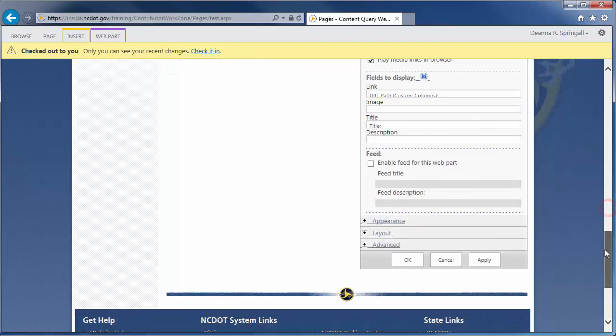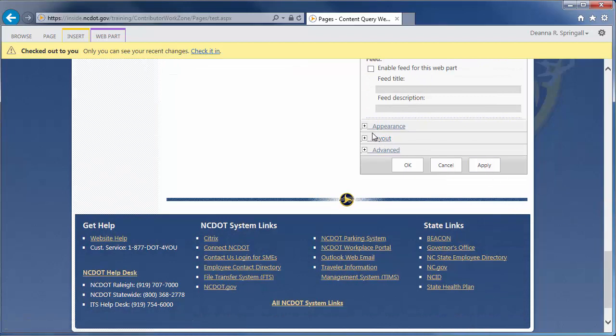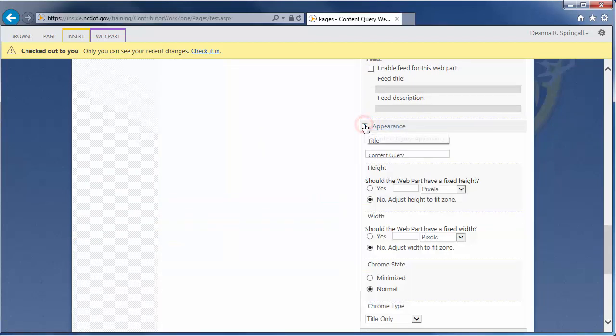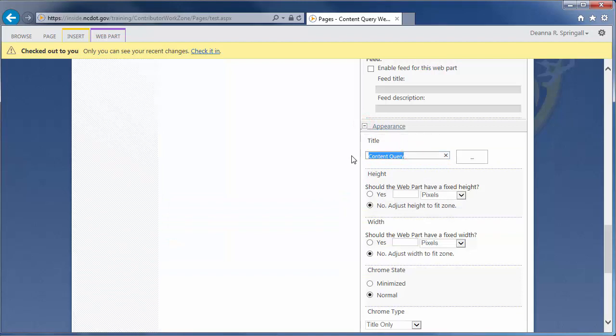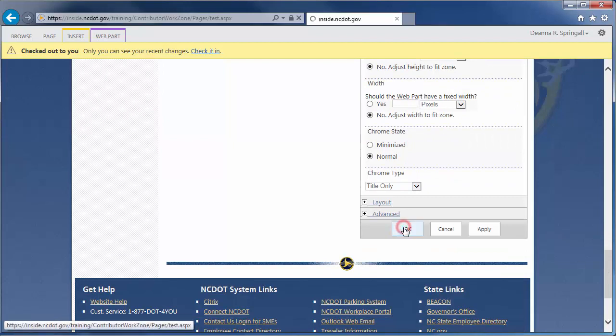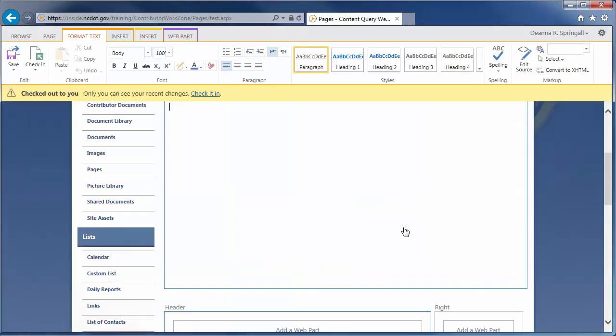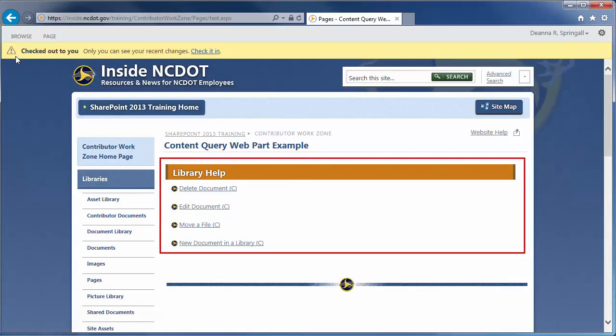Scroll down and expand the Appearance section. Enter a title of Library Help. Scroll down and click OK to save the changes in the tool pane. Then save the page. Here's our result. Help files that cover library topics with results in ascending order. The bullet list uses images, and the title is a hyperlink.